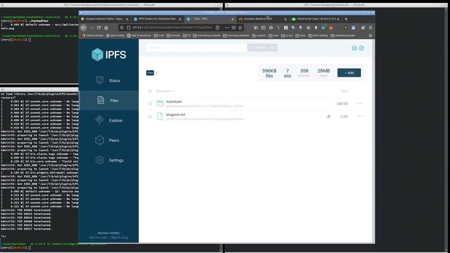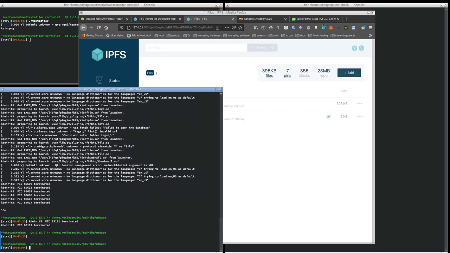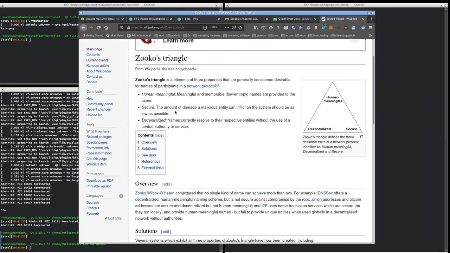So eventually I want to be able to publish real blogs this way, where not only I create the post, but I also update an index that links to the new post. So how do we publish things on the web with IPFS? You see that a file has a hash. There's Zooko's triangle, which says that you can only have two of three of these properties at the same time. It can be human meaningful, like a domain name. It can be decentralized, like IPFS. It can be secure, like IPFS.